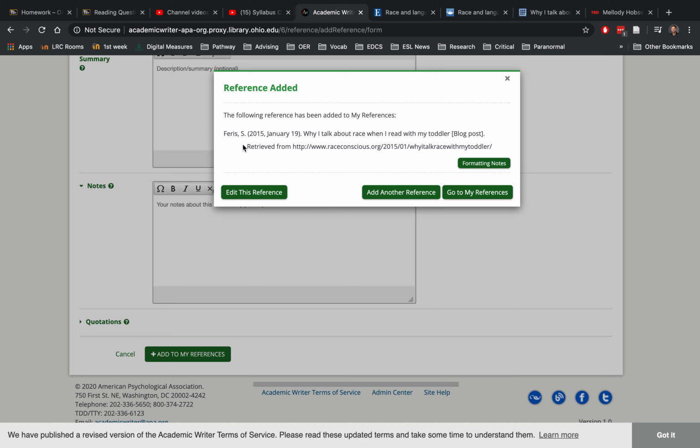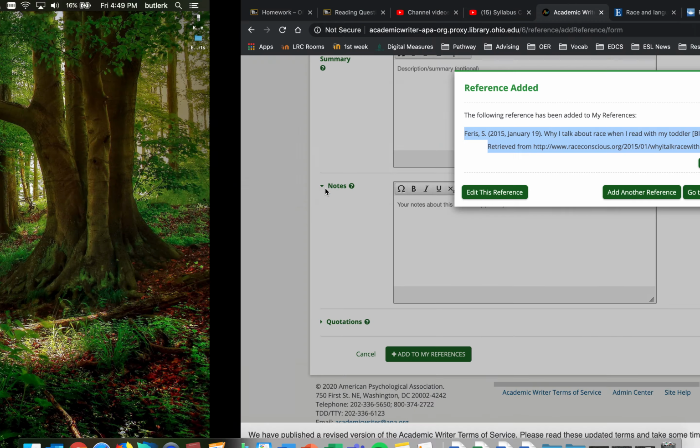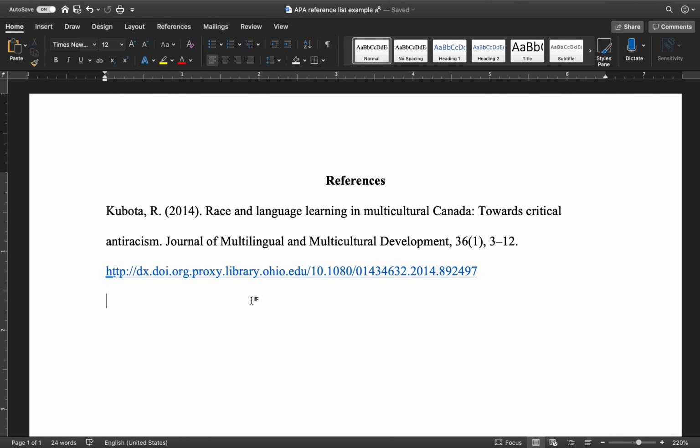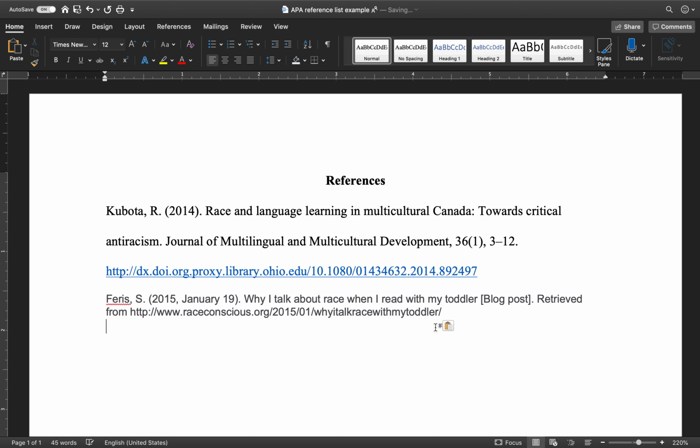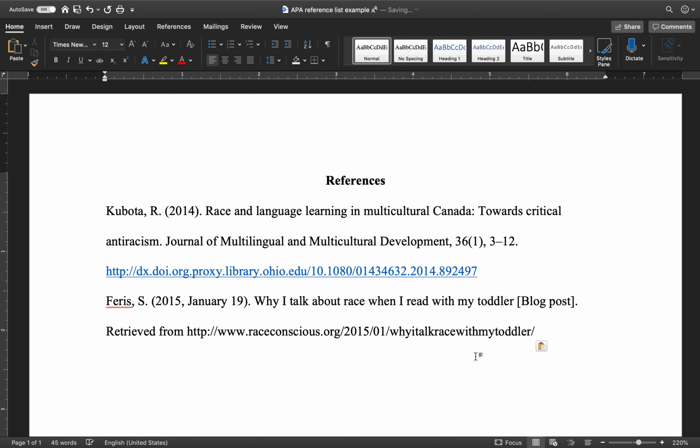And bada bing, bada boom. Again, I've got my APA style reference. So I'll copy that. Oops, keep going the wrong direction. And I'll paste it into my reference list. And again, I'll choose the option to keep text only. And now it looks like a nicely formatted APA style citation.